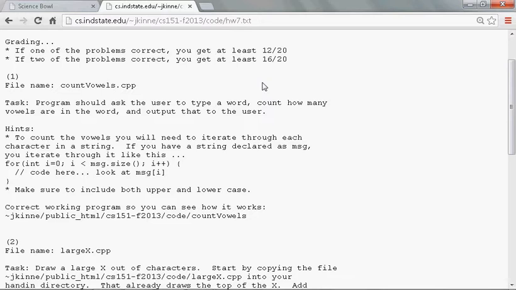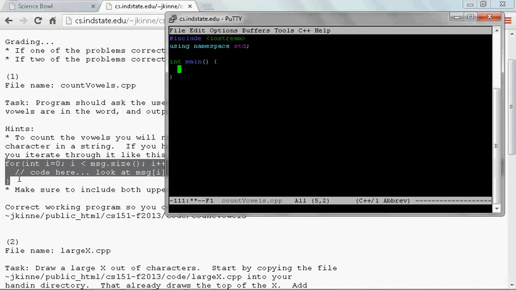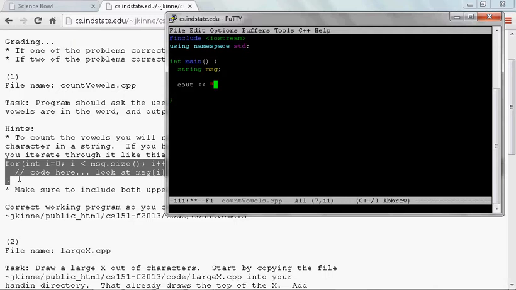Ask the user to type a word, count how many vowels are in the word, and output that to the user. The suggestion is that we have a loop like this. First, we're going to need to get the string from the user. I don't remember exactly what it was supposed to ask, but it will say enter a string.